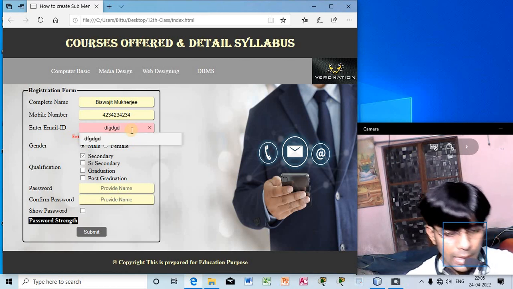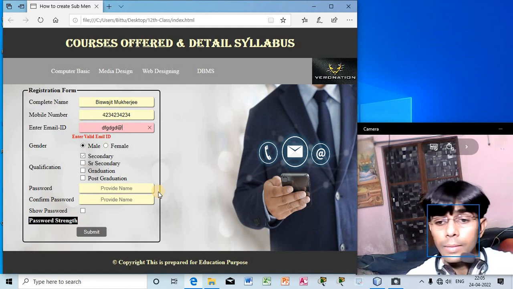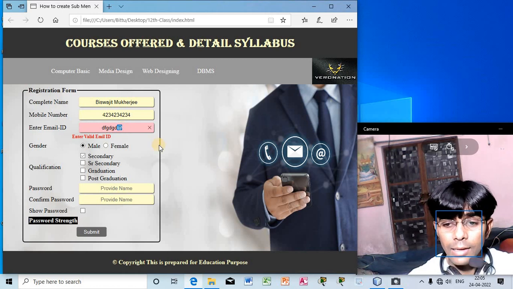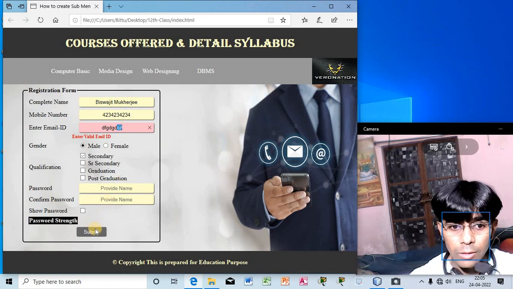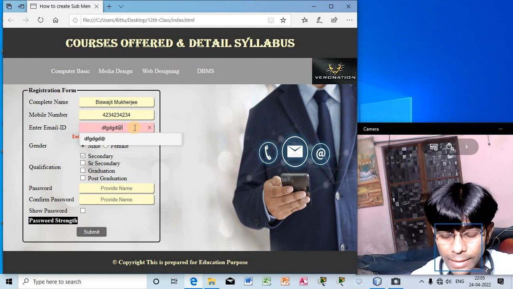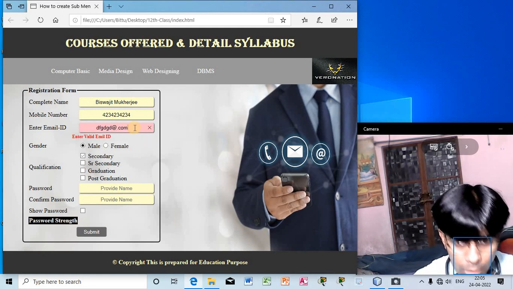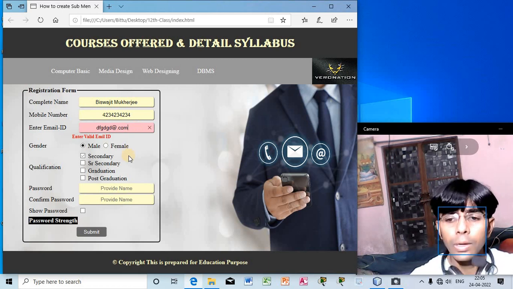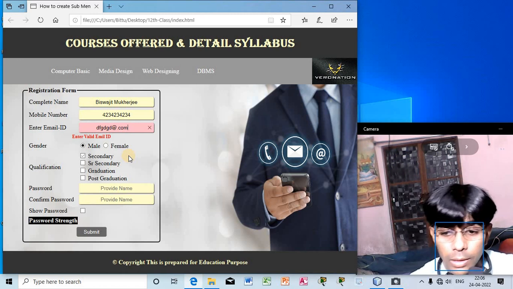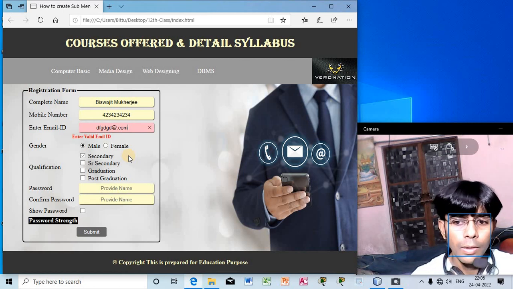So if I write @, because an email ID includes this @, right? This @ alone may not mark a valid email ID. So if I click the submit button, this error is thrown to us that this is not a valid email ID. It should include a domain name along with the @, that is .com. So .com is a domain name, the root domain. So gmail.com, yahoo.com, these are included in the email ID. So I have also added that.